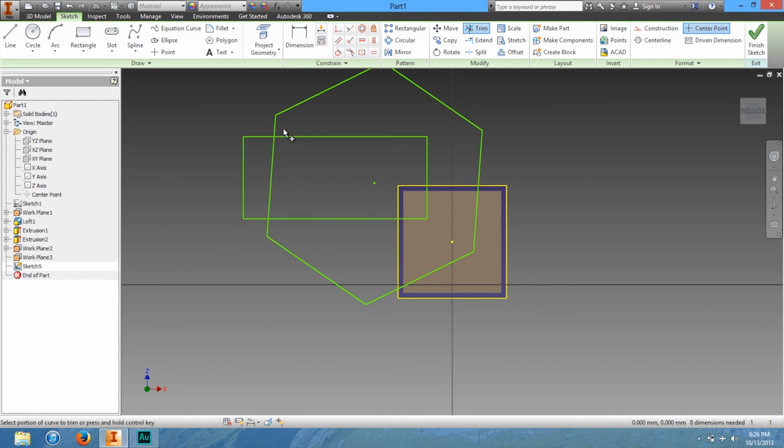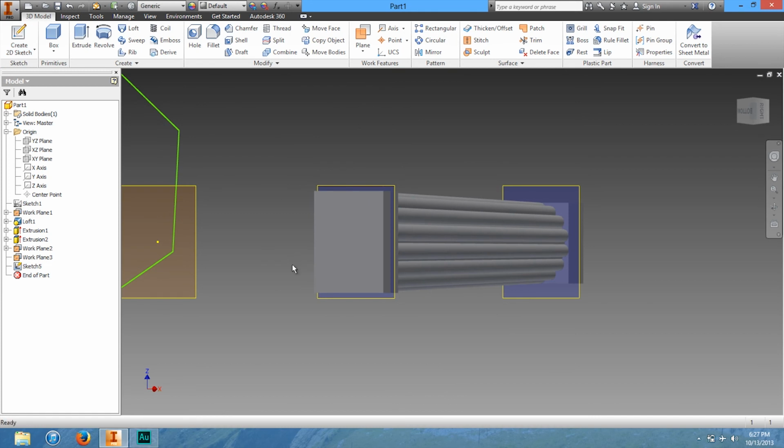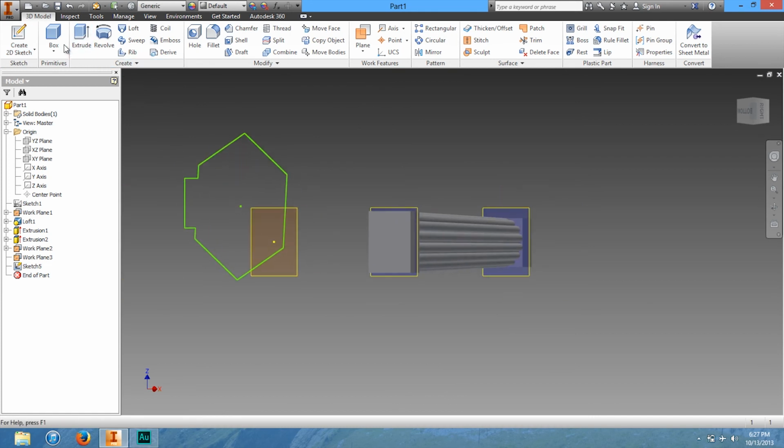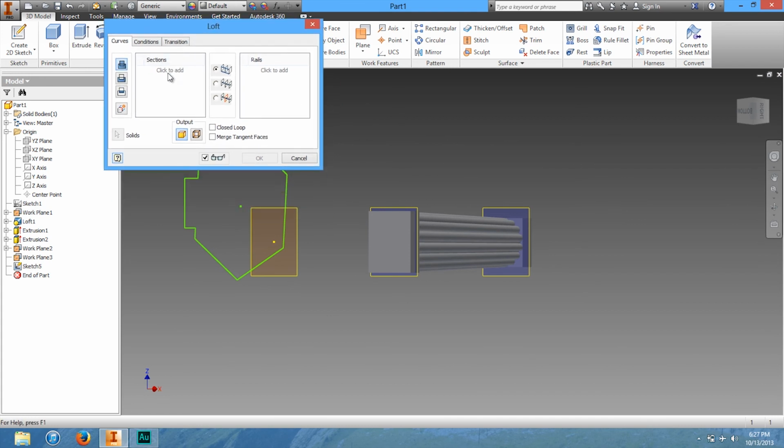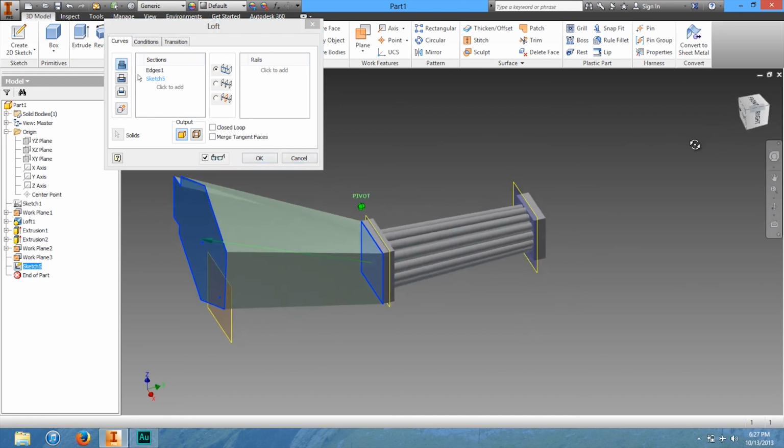I'm just gonna trim this so it'll be easier to do. Trim these inside lines and finish that sketch, and then loft it. So the first section would be this square right here. Second section will be that. And see how you can loft from that.